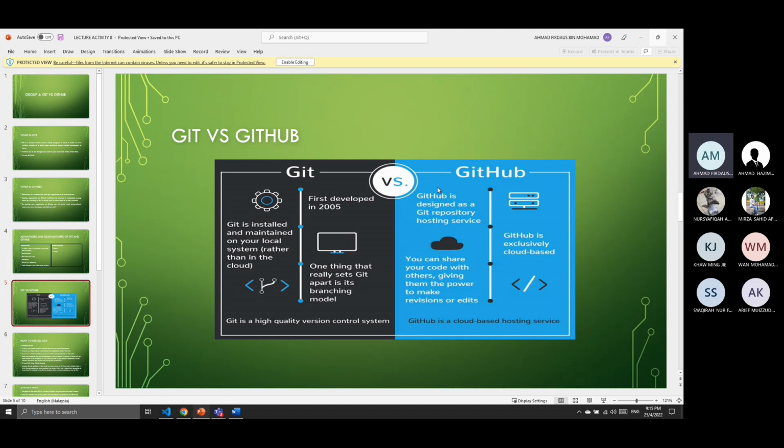Now GitHub. GitHub is designed as a Git repository hosting service. You can share your code with others, giving them the power to make revisions or edits. GitHub is exclusively cloud-based, online. GitHub is a cloud-based hosting service.